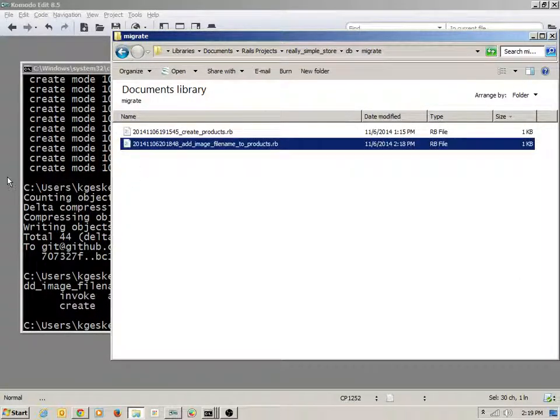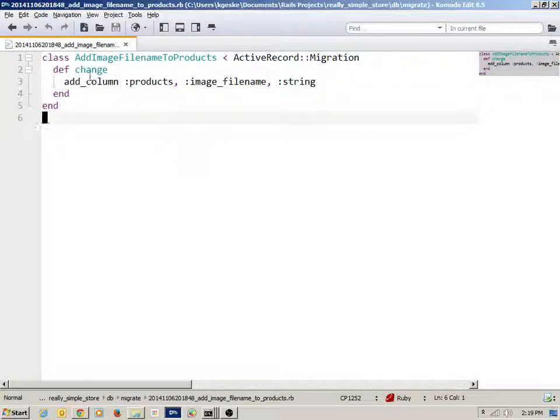Okay, if we look at that in an editor, it has a name, it inherits from ActiveRecord::Migration, and inside of a change method, it has this statement here.